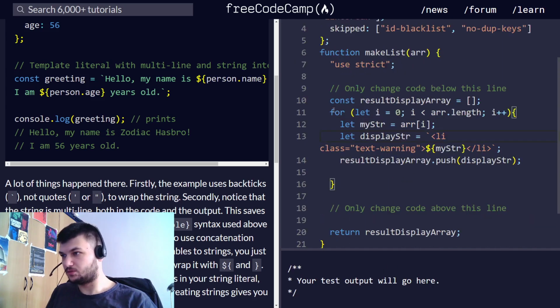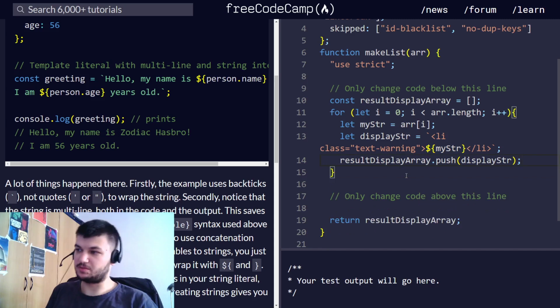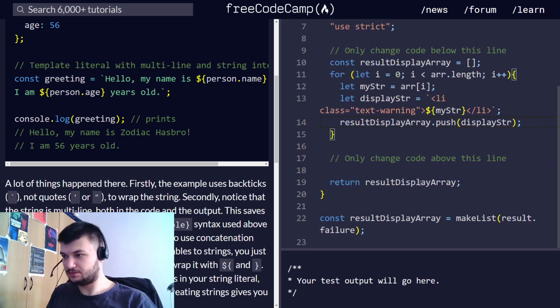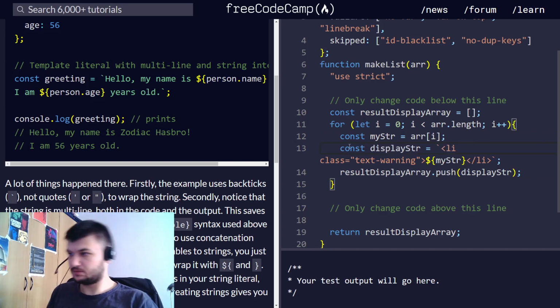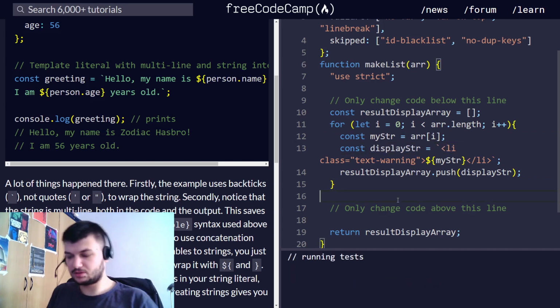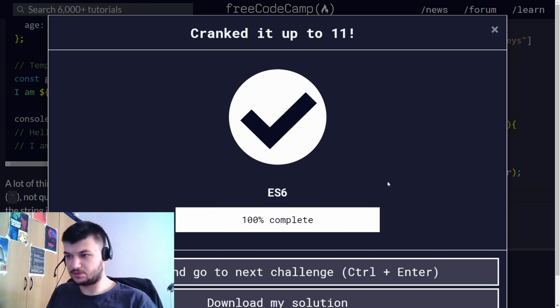So we are iterating through the array, we are creating a new string, getting that element at that index, and then I am constructing a new display string like this using the variable myStr, and I'm pushing that new display string into the result display array. Let's run this. We can also use const right here. It's better to use const. Perfect, that's what we wanted in this case.